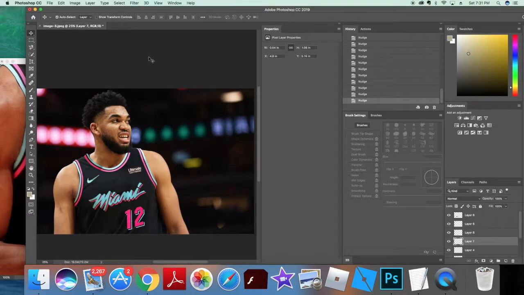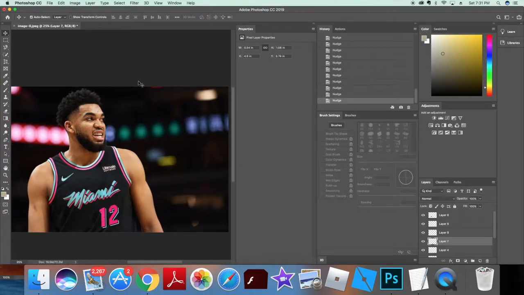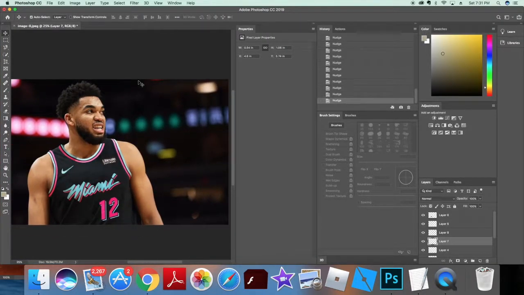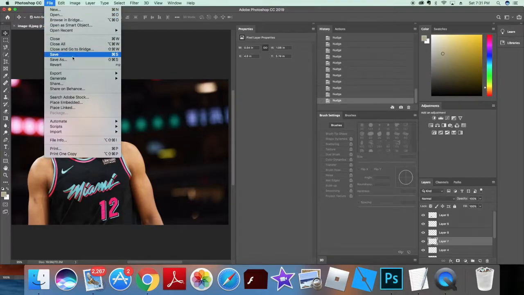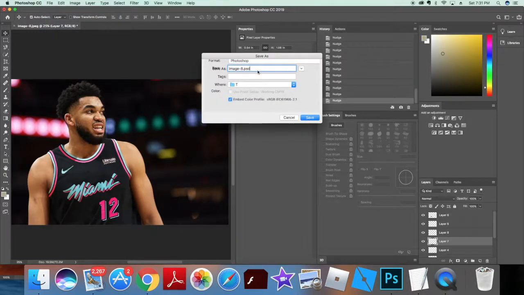Well, there you guys have it. I'm finally finished. I think this turned out great. When you're finished with your jersey swap, you gotta make sure that you save it. So I'm just gonna save it real quick. Karl Anthony on the Heat.